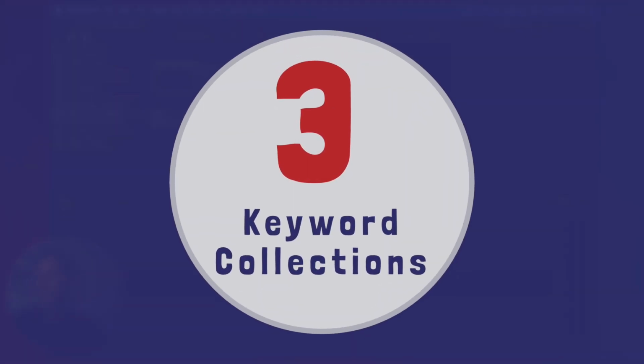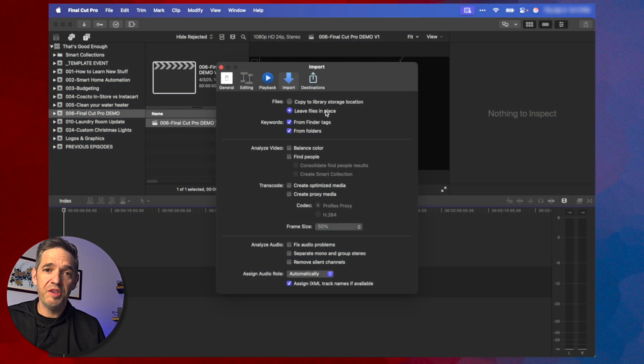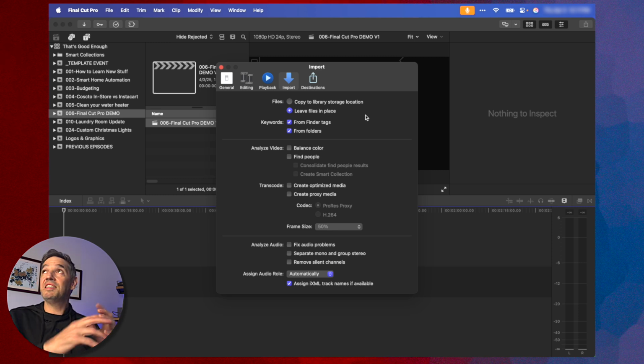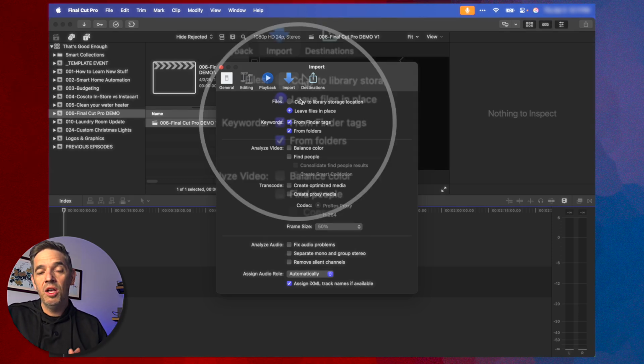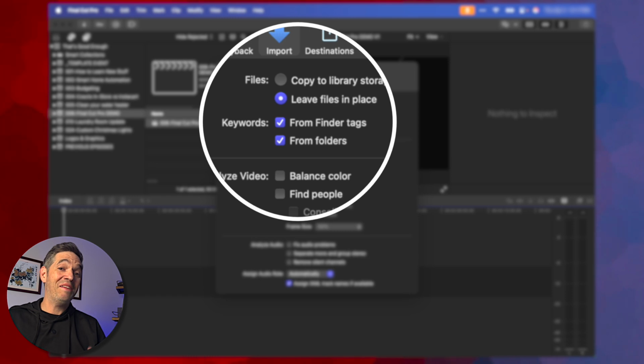Tip number three, crazy for keywords, because keywords in Final Cut are a major feature, and if you use them, they will be really helpful to you. There is a setting in Final Cut where, on media import, you can tell Final Cut to create keyword collections from the folder structure that you have in Finder.